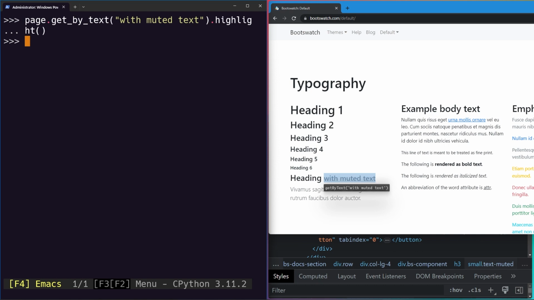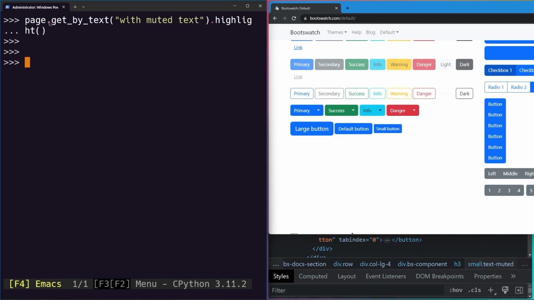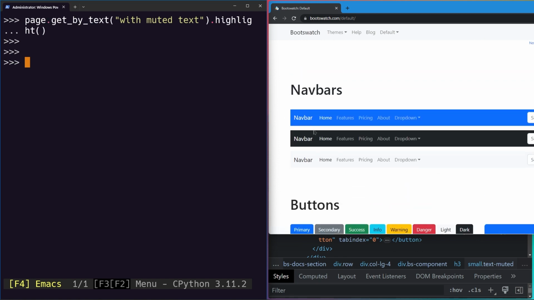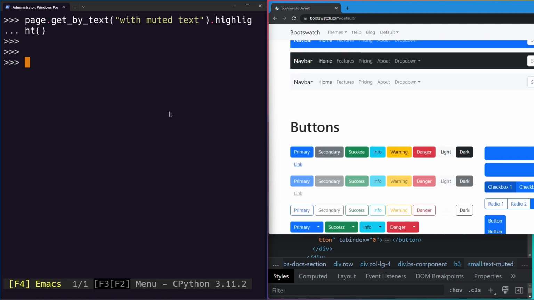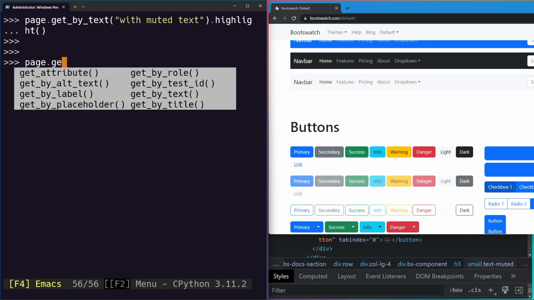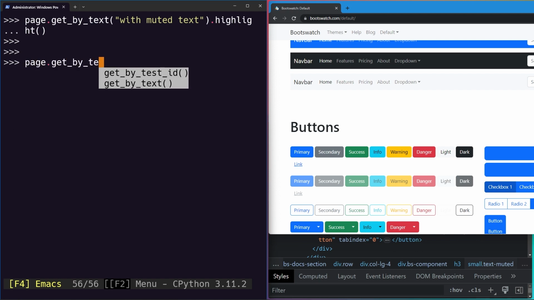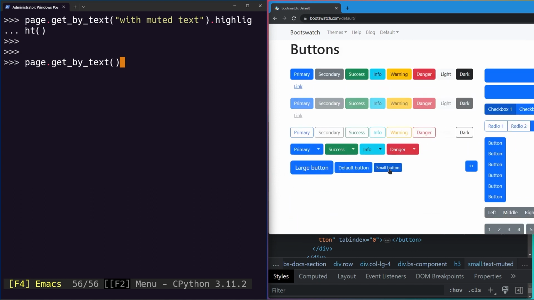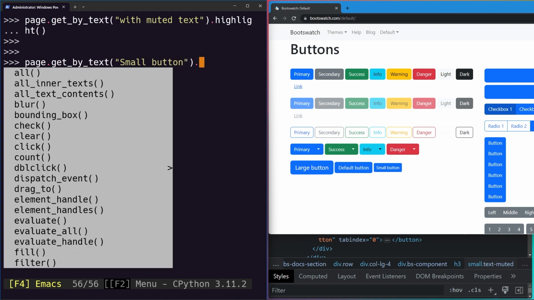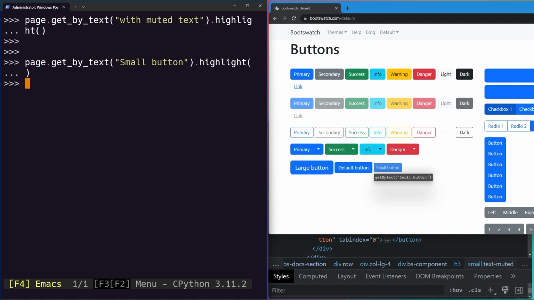Now, of course, you would not like to select just a certain piece of text. Instead, you can apply the same technique on other elements like links and buttons as well. So what you can do is just say getByText, and let's say we'd like to have this small button. So I can just say "small button," and then I can just say highlight it. You can see small button gets highlighted.